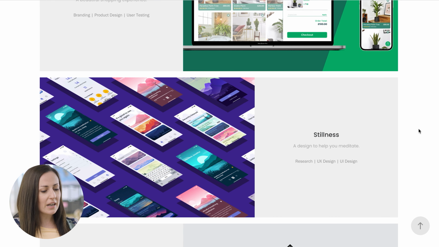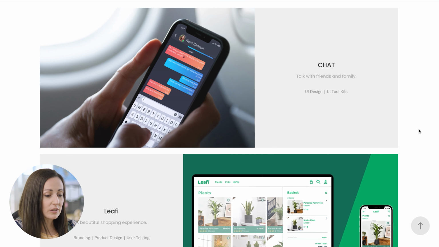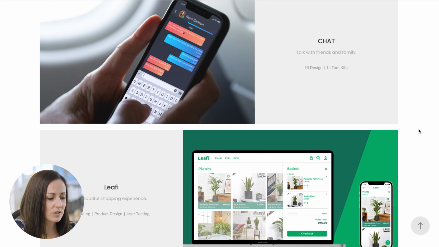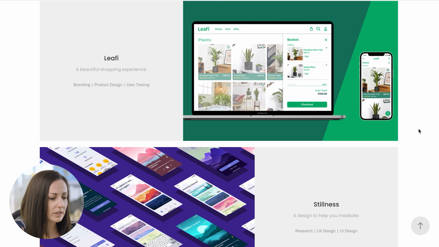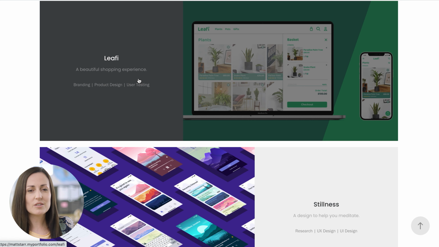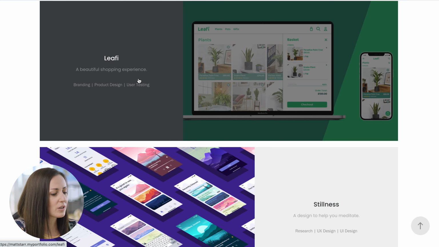So now, as a hiring manager looking at this portfolio, I'm probably going to dig into most or at least a few of these, but today let's just dig into one. How about we look at this desktop and mobile app called Leafy, a beautiful shopping experience. So I already clearly know, okay, this is a good example for me to look at. I want to see about shopping experience.